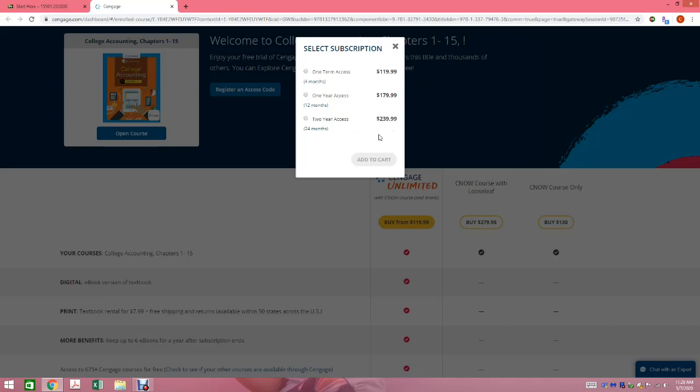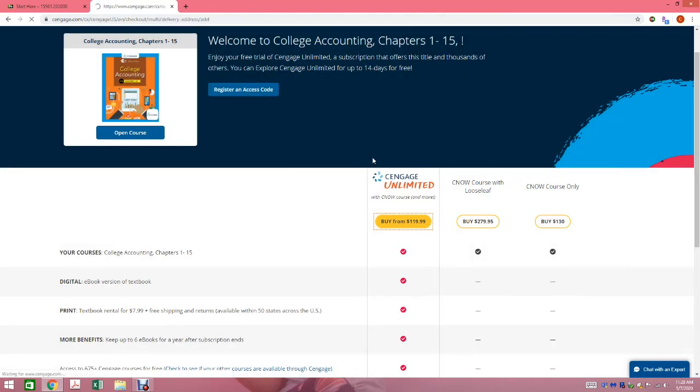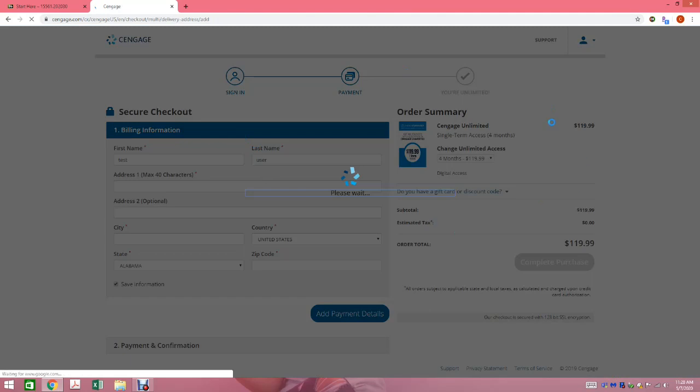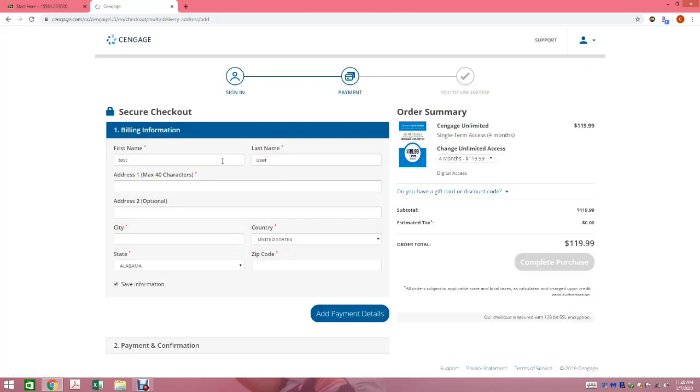Okay, now this is up to you. But this is what you need to do. It's going to ask you to select. I'm going to select the 1 term. And then it's going to ask you for your payment information. This is where you're going to enter your username, your first name, last name, your email, all of the information so you can buy your access code.